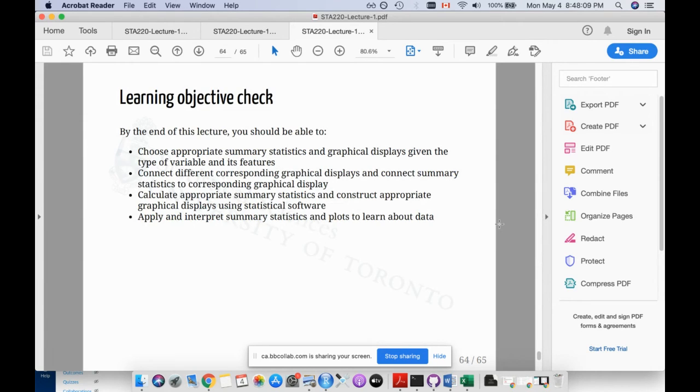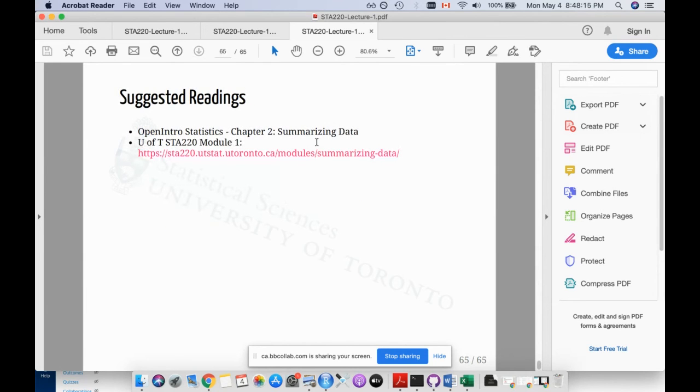By the end of this lecture, you should be able to do these. Let's just say these are learning objectives for this week. And then suggested readings. I would recommend Open Intro Stats Chapter 2. This textbook is free and it's available for download. So look at that. And we also have the UFT STA220 modules. So visit this link and it basically has video tutorials that cover things that are similar to what we covered today.